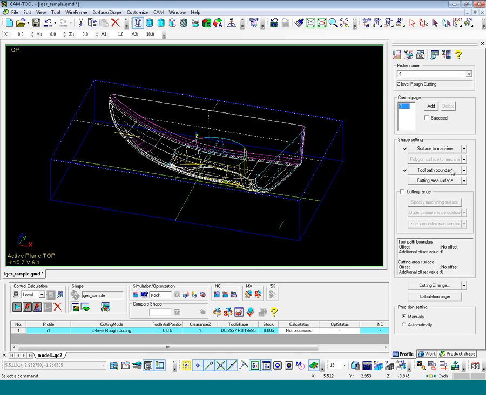You'll notice that the surface to machine and the tool path boundary are already selected for this tool path. That's due to the auto shape setting that we talked about earlier. So now all I need to tell it is the Z cutting range, which is here, and I can pull down the little arrow and say coordinates. Say I want to start here and end here.